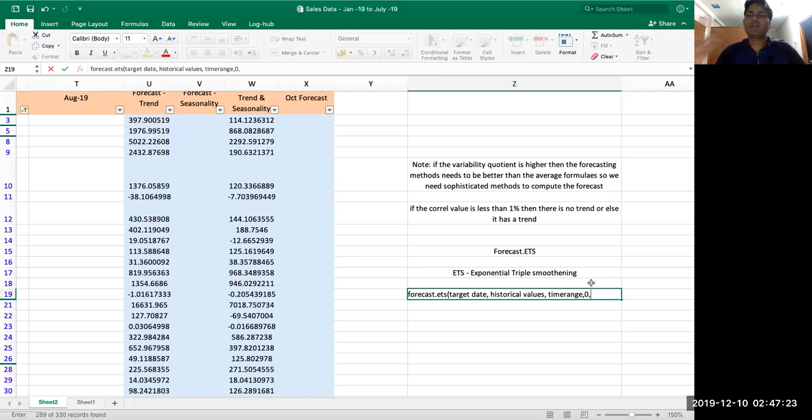Then the last one is the aggregation. Suppose for January 19 you have multiple data points. How do you want to group them? You can take the sum of the first and second data points, or the average, the mean, the max, the count. For each of these you have a specific number. I'm going to take average, so that is 1. So this is the formula we have to take to calculate the forecast.ets.